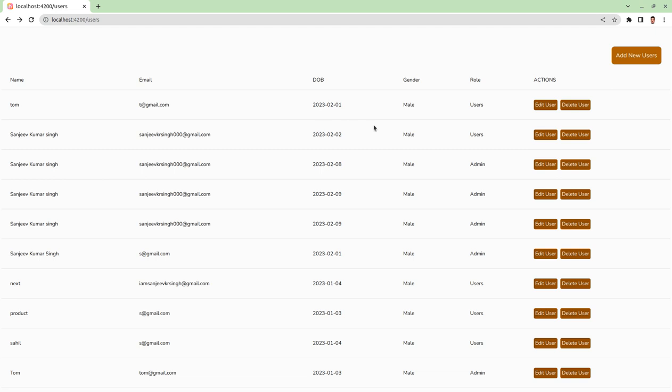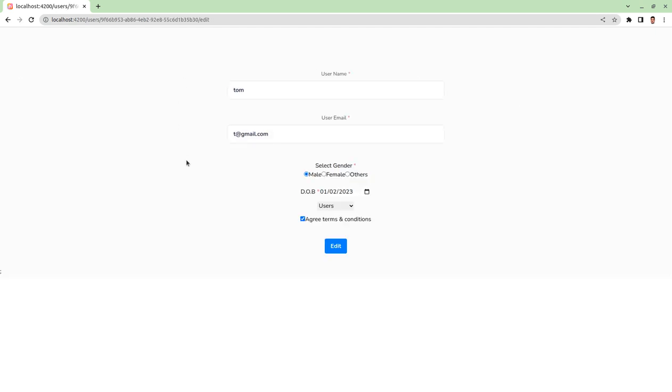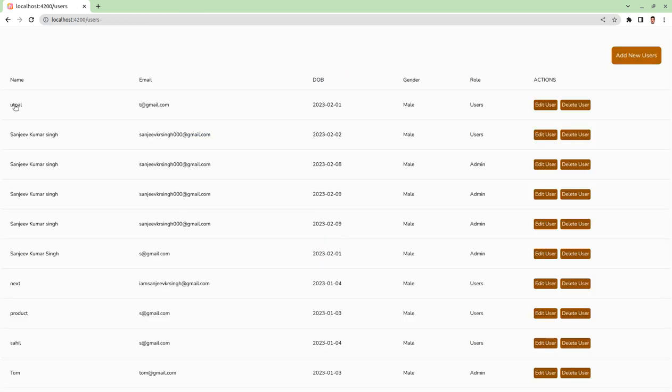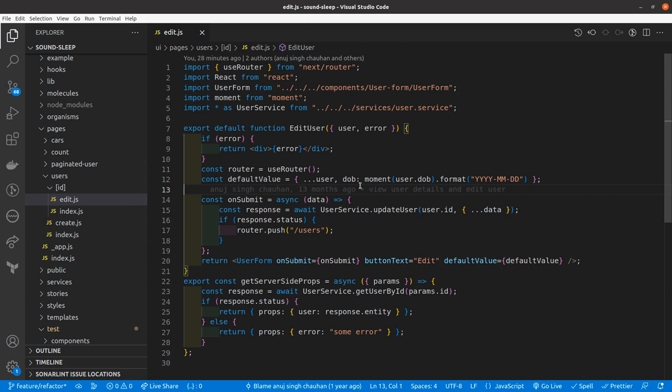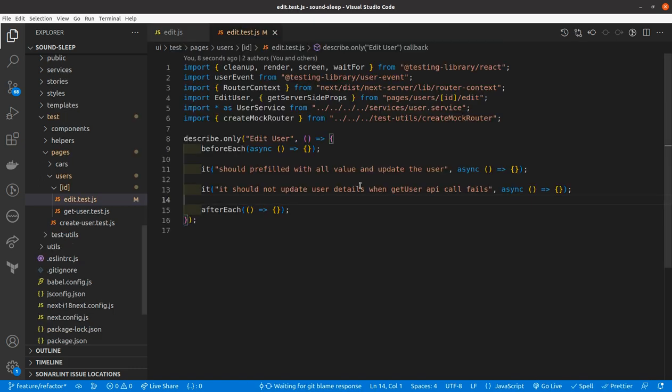So this one is a user details page. If we click on edit user, it will go to editing the user, and if you want to edit the name, click on the edit button. It will successfully edit the user and redirect back to the users page. So let's write the test cases for edit user. I have created the boilerplate for edit user.